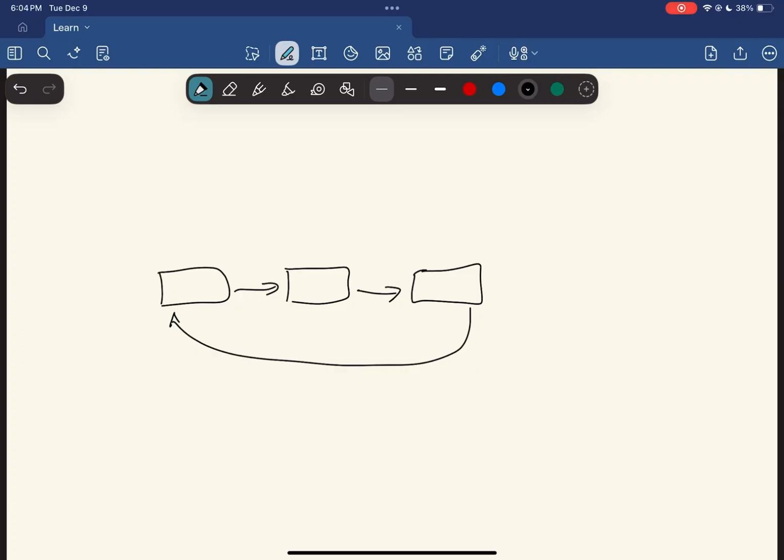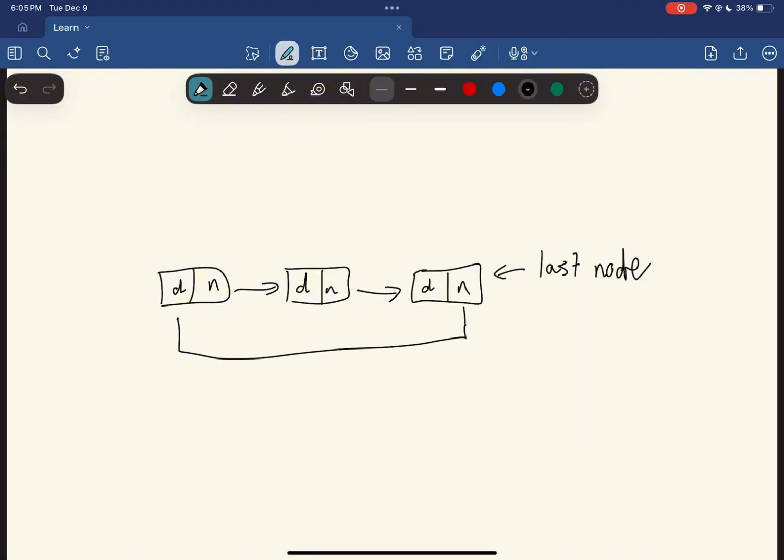And so for the types of circular linked lists, we have 2 of them. The first one is just a single, and let me write it in slightly more detail. So we have a node with data and the next pointer, data and next pointer, data and next pointer. Now, this would be considered the last node. However, instead of pointing it towards null, the next pointer will be pointing back towards the first node, or the head. And that would be the circular single linked list.